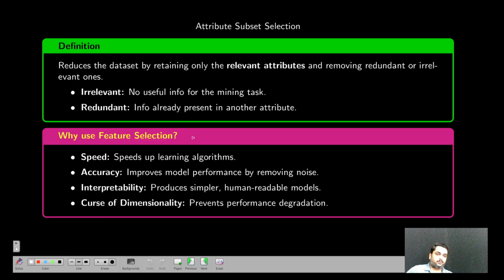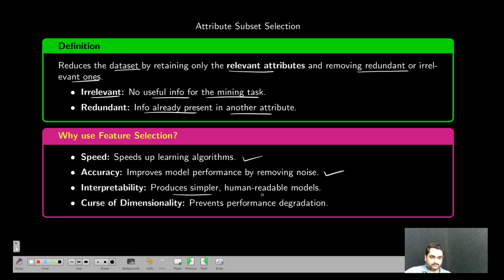Now we'll come to attribute subset selection. This is a simple algorithm. It also reduces the data set by retaining only relevant attributes and removing redundant or irrelevant attributes. Irrelevant means no useful info for the mining task. Redundant means info already present in another attribute. So why is feature selection helpful? Because it speeds up learning algorithms, improves model performance by removing noise, produces simpler human-readable models, and prevents performance degradation, that is, it tries to remove the curse of dimensionality.